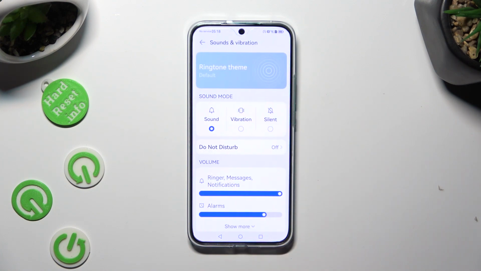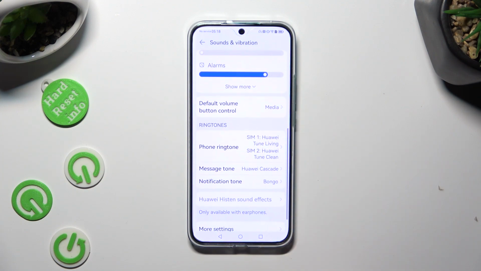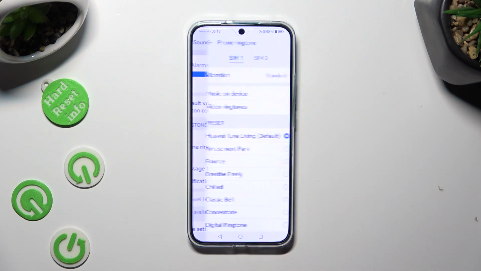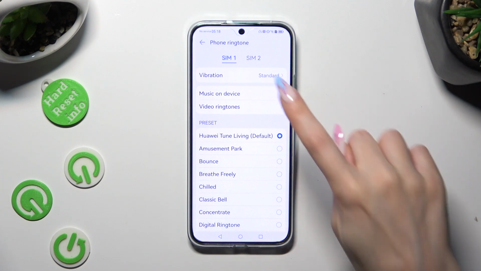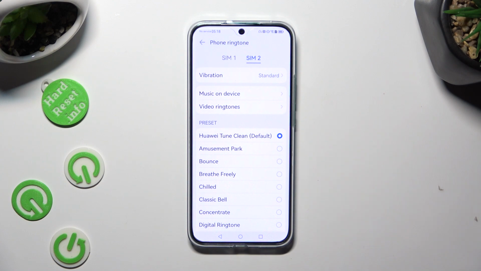Following that, click on Vibration right away, and this way mute your device completely, leaving only vibrations. When you finished, scroll down, click on Phone Ringtone, and tap on Vibration section under Theme 1 and Theme 2.